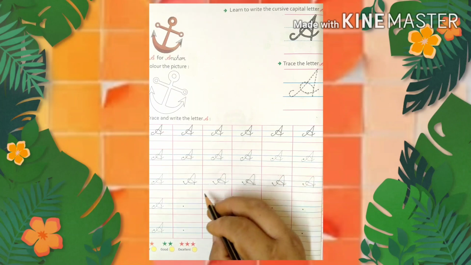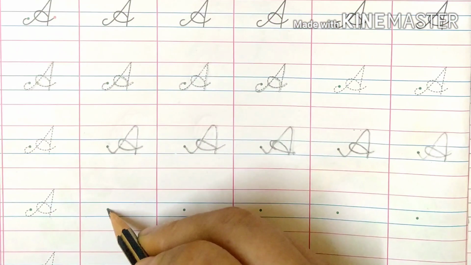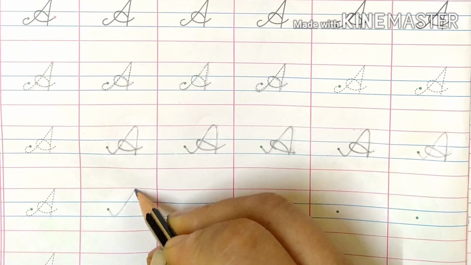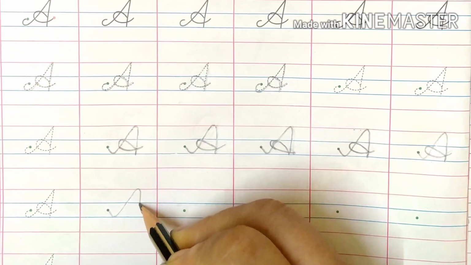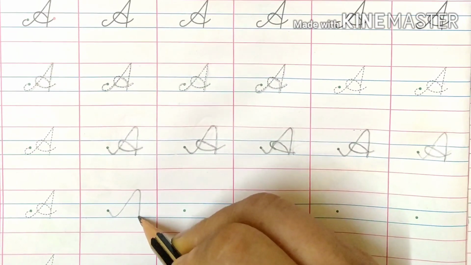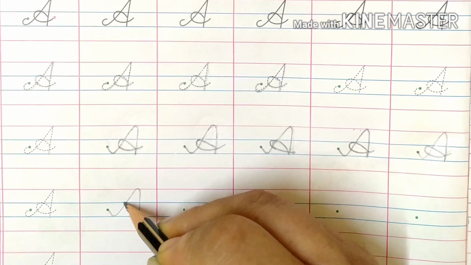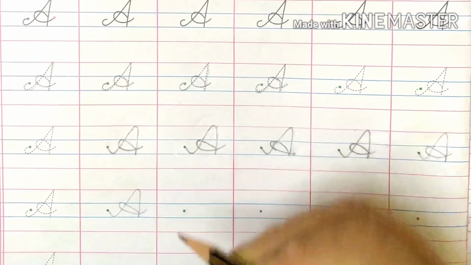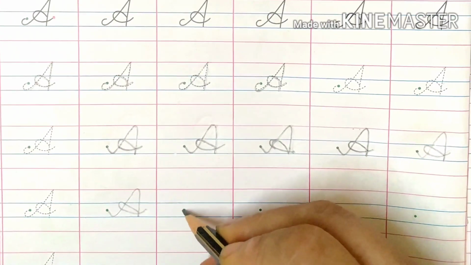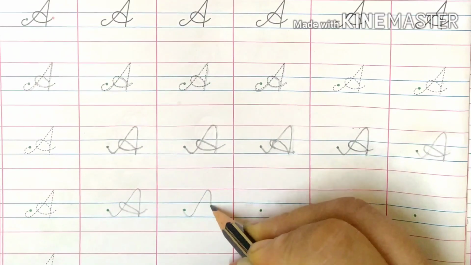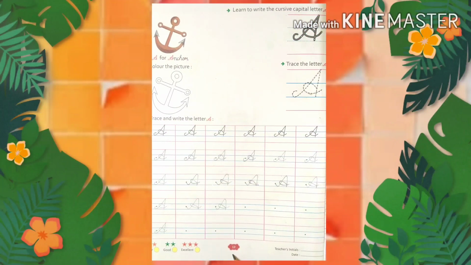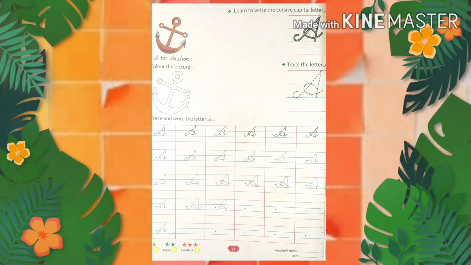How to write cursive A? Put your pencil in this dot, drag it, make a slant line, touch it to the top line, again make a standing line, drag it, make a slant line, touch it to the second line and touch it here and make a tail like this. All A you have to write nicely. This is page number 12. Next page is page number 14.